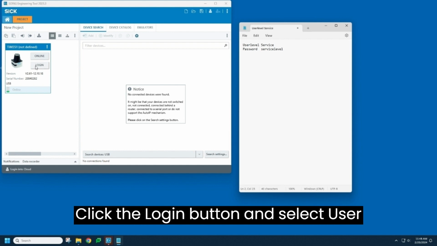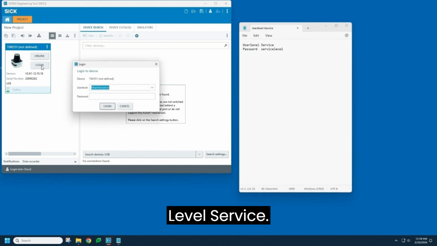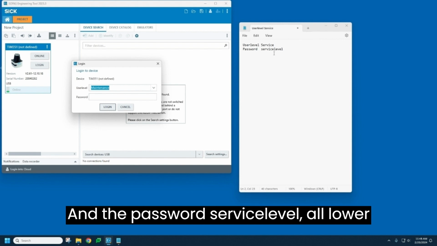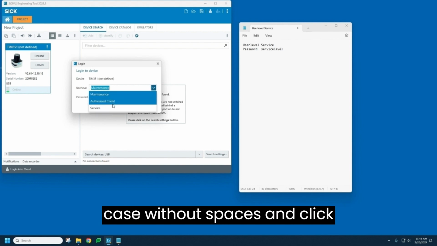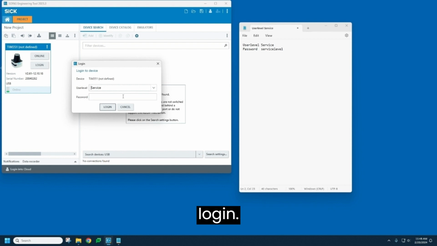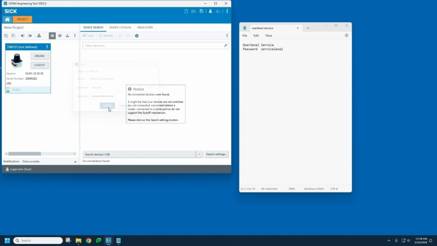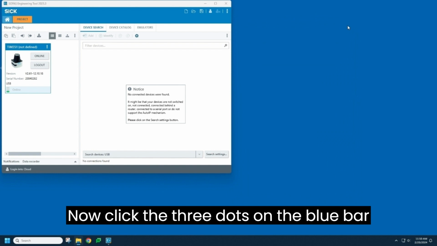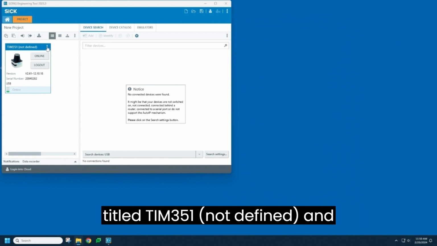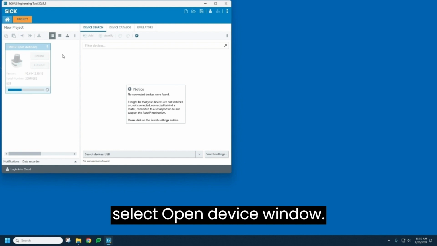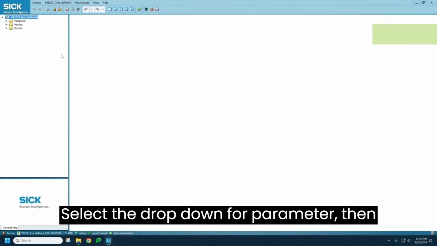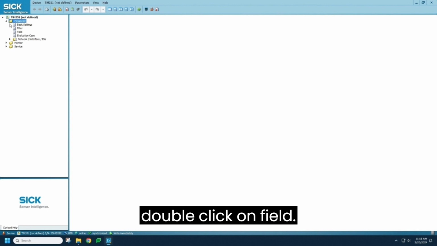Click the Login button and select User Level Service and the password Service Level, all lowercase without spaces, and click Login. Now click the three dots on the blue bar titled TIM351 Not Defined and select Open Device Window. Select the drop-down for Parameter, then double-click on Field.